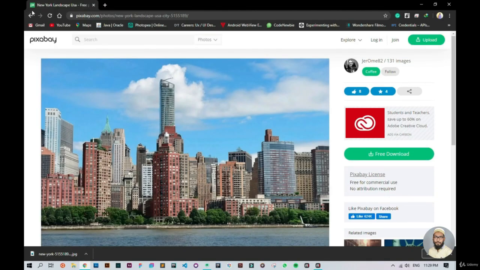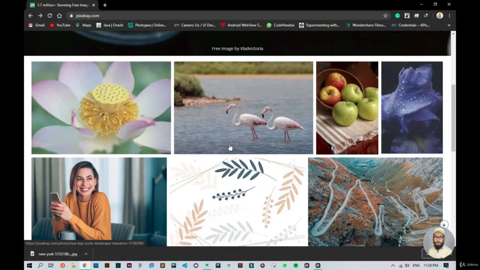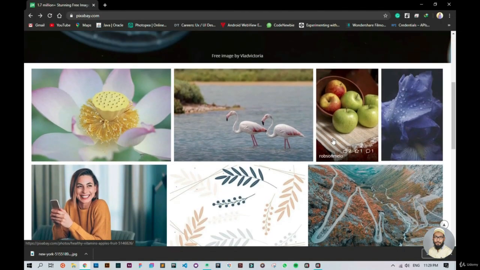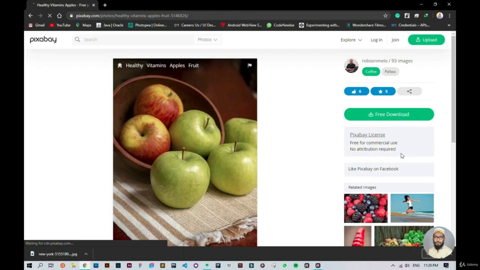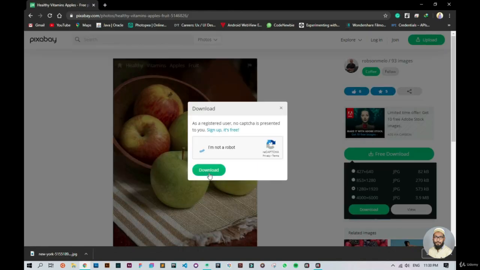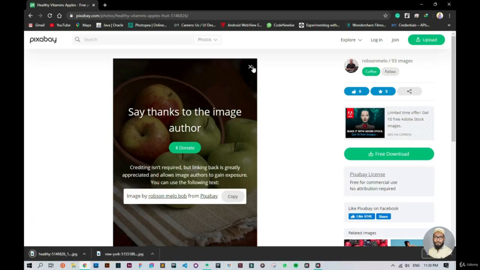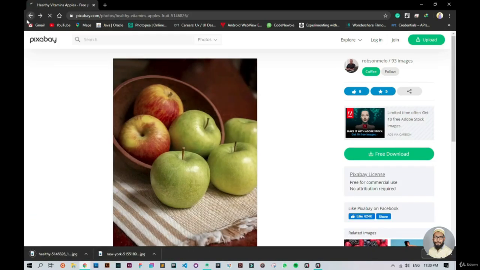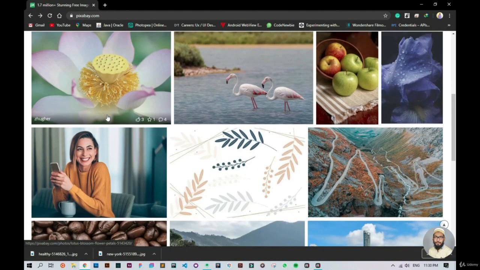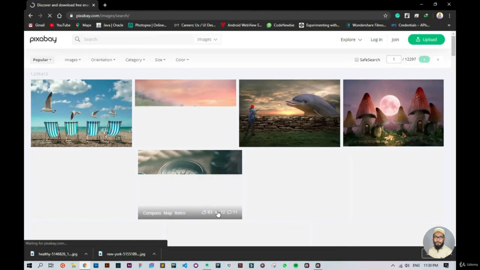Now let's just download some other images as well. Okay, so let's just download the image of these apples. As you can see, this image is also free for commercial use. I'm not a robot. Download the image. And let's just download one more. Discover more.